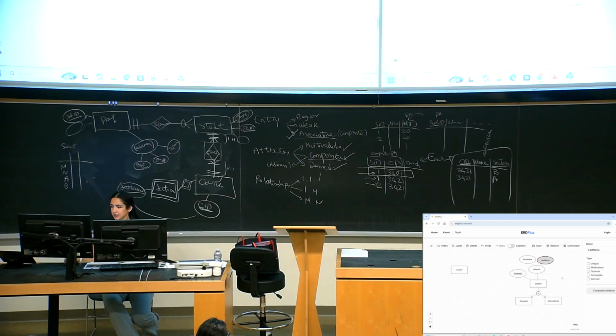Address would be the same. Address is also a composite attribute if you also want to store that. You can add several other attributes for a student, right? Email and so on. So for now I keep it as is.